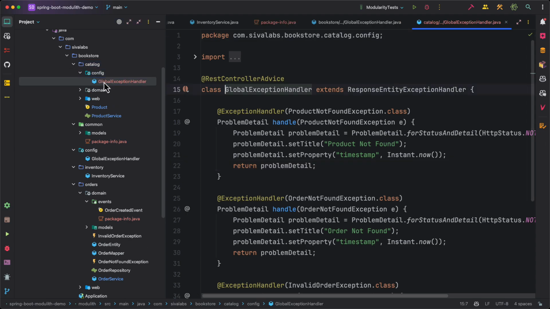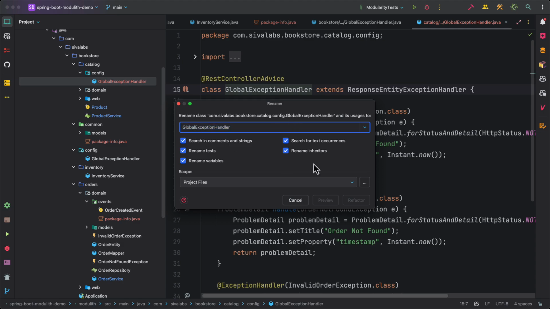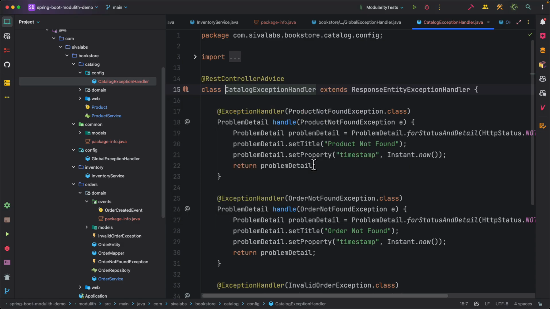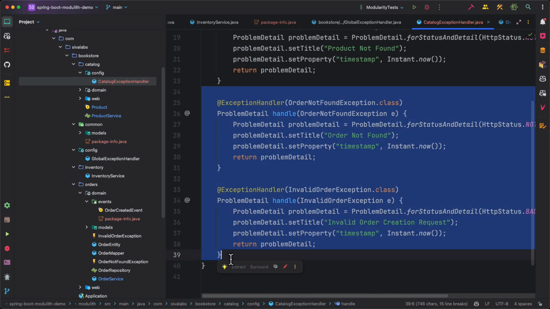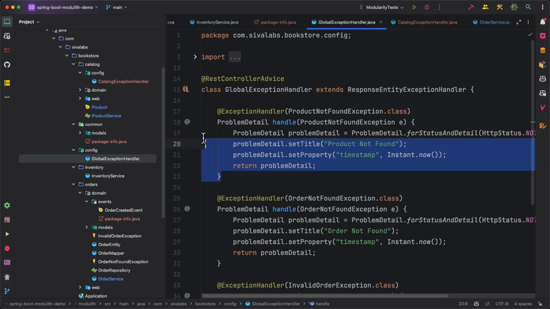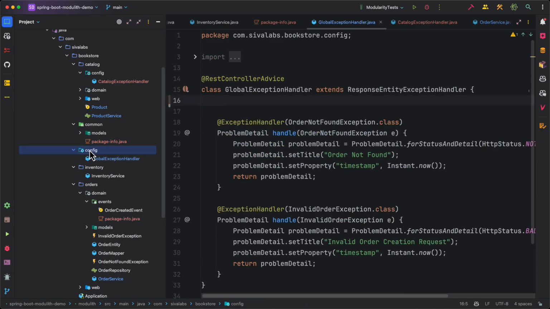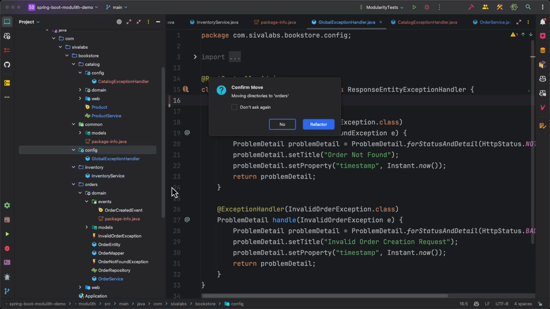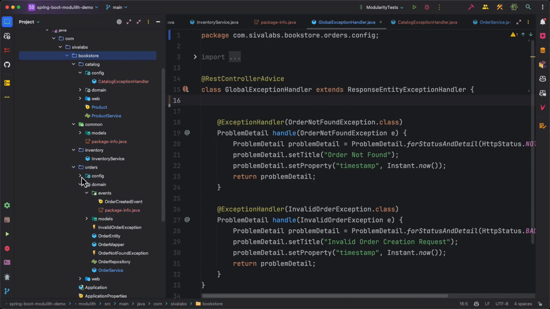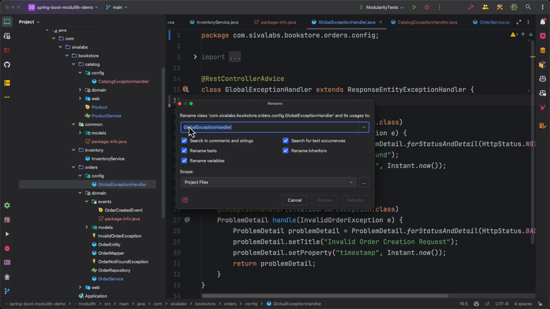Within this config I would rename this to catalog exception handler, and I'm going to handle catalog related exceptions only in that place. Similarly, here in this global exception handler I'm not going to handle product not found exception, and I'm going to move this into orders. So here again I'm going to refactor orders.